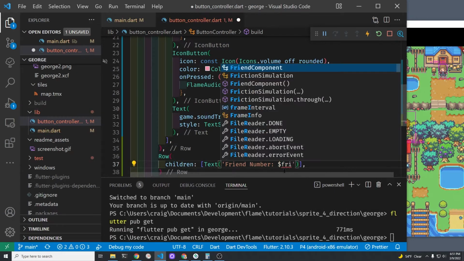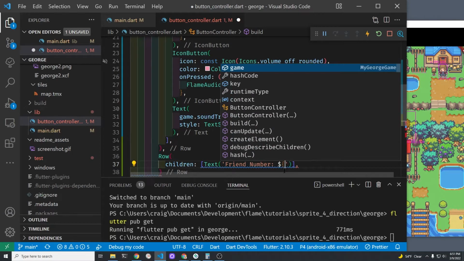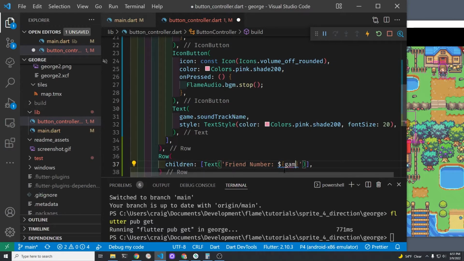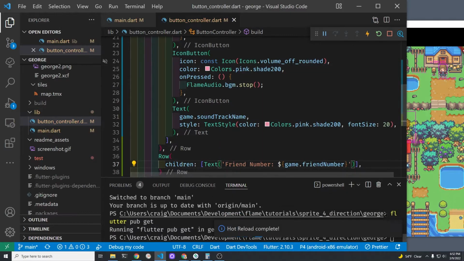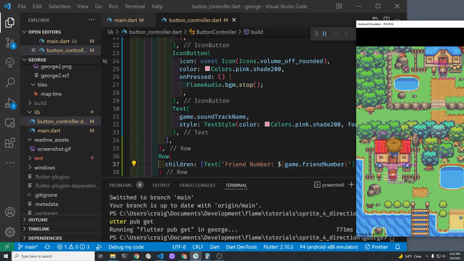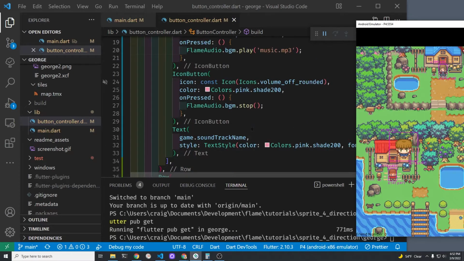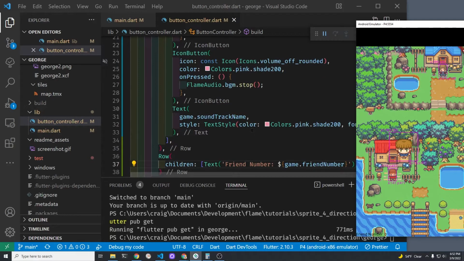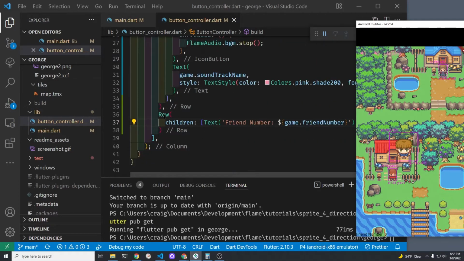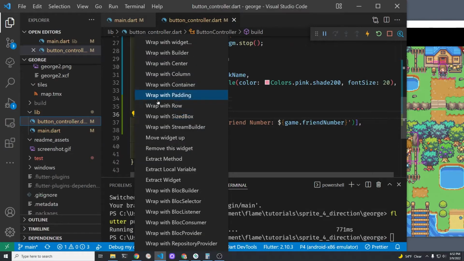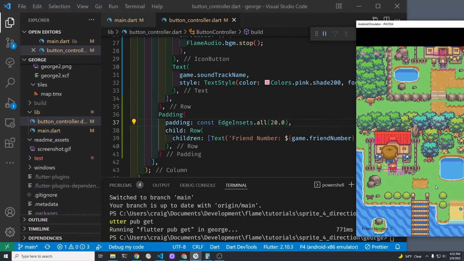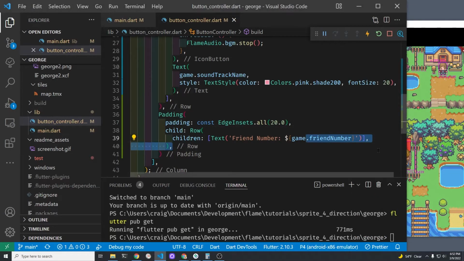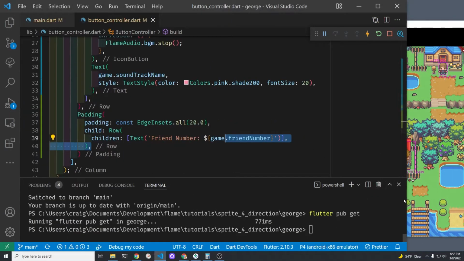The button controller is a Flutter overlay, and we're going to also put a row here that has the friend number. At the bottom in the lower left-hand side of the screen, there is the friend number. It has small black text, so it may be a little difficult to see it, but it is there. I'm going to wrap it in padding to push it up a little bit from the bottom and also in from the edge.